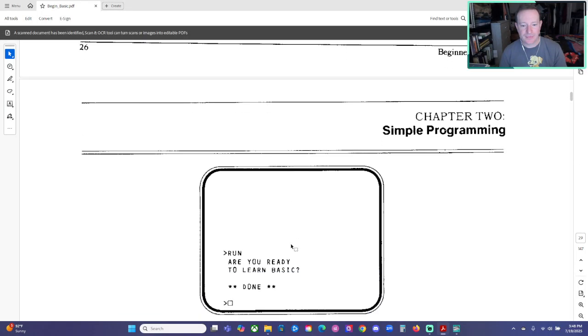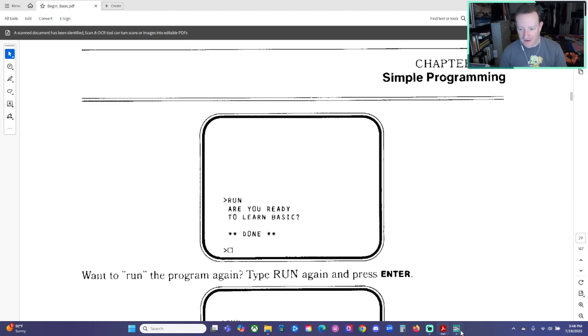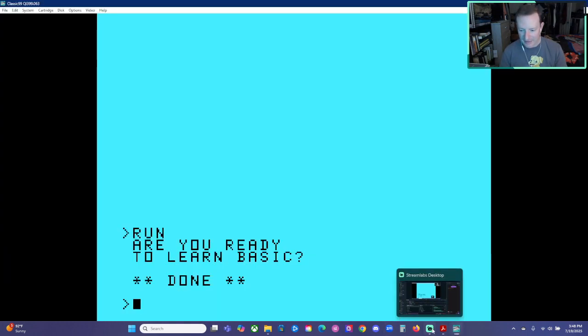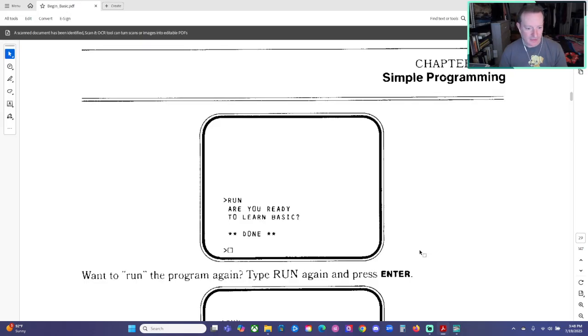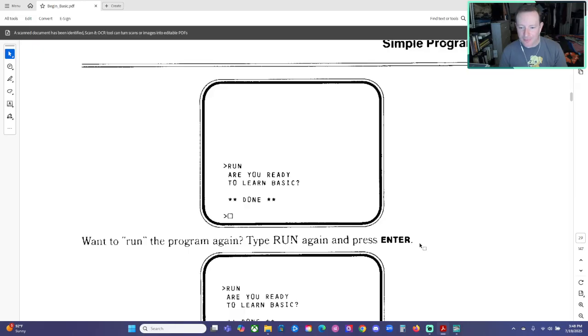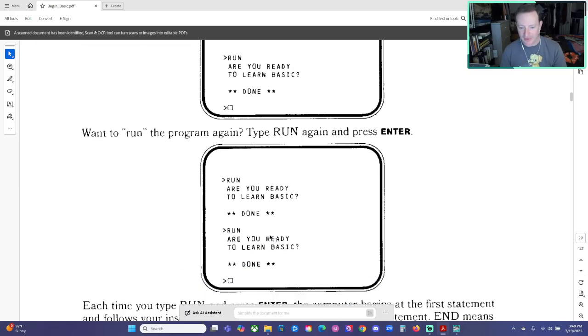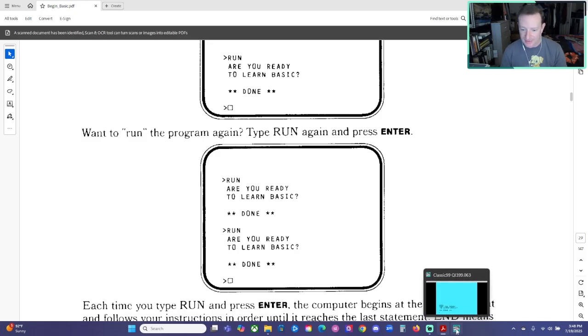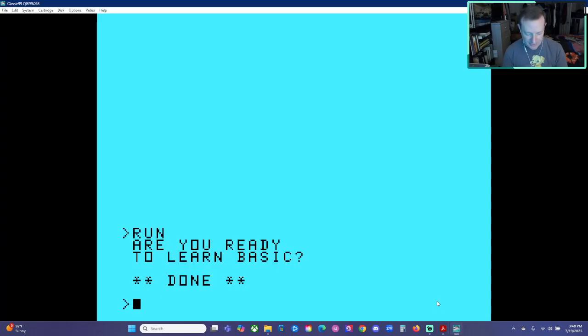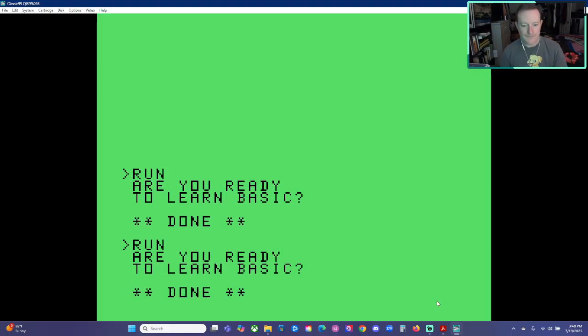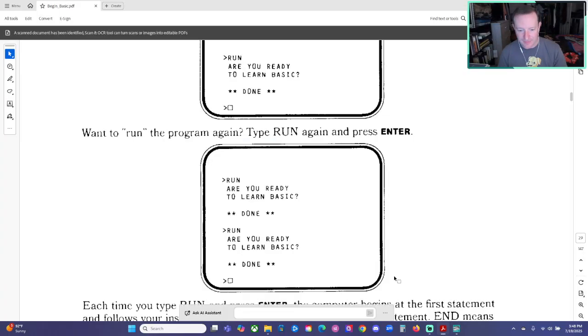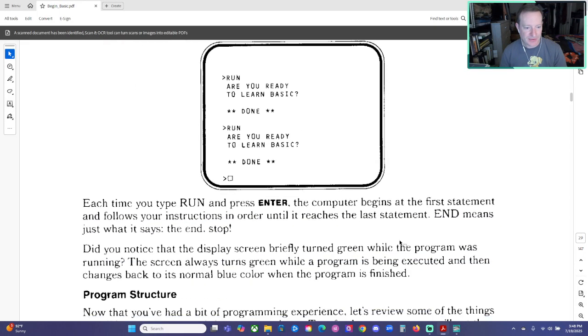Okay. And this is what we should have seen. And now we see something very much like that. Okay. Want to, quote, run the program again? Type Run again and press Enter. The screen doesn't get cleared because we didn't add a call clear statement to the program. So we should see the results twice. Run. Yep, and we end up with the same thing repeated twice.